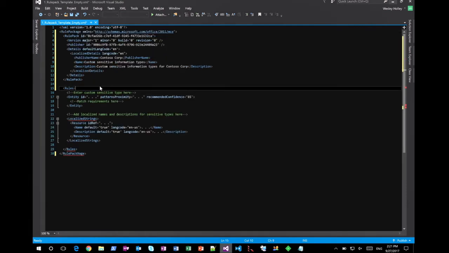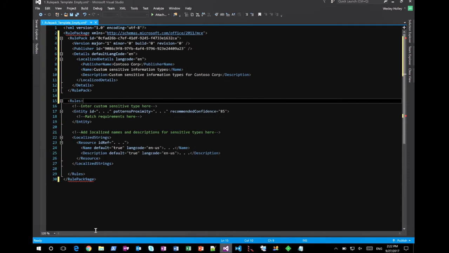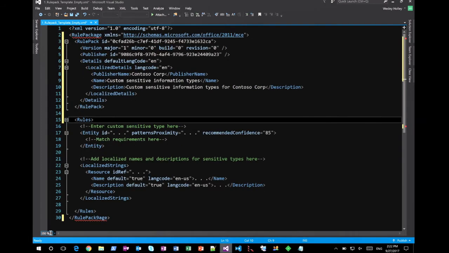Whoops. Could you increase the zoom of your font? Sure. Thank you. Is that big enough, or should I go bigger? Bigger. Bigger. How about that? All right. Everyone in the back okay? Everyone can see? Perfect. Thank you, sir.